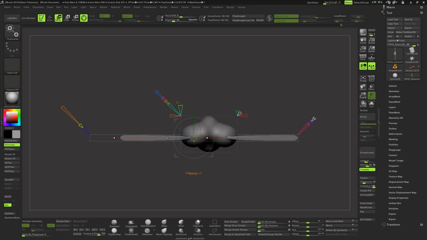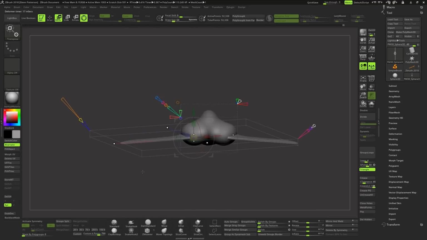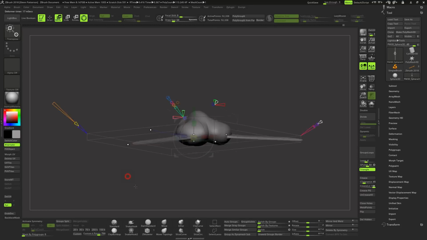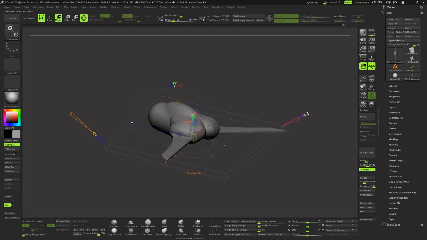Let me see. Let me change the Y opacity. Maybe that'll help fix that. Yeah, that fixed that. There we go. That looks a lot better. It's a little more streamlined there. Same thickness throughout. That's what we want.